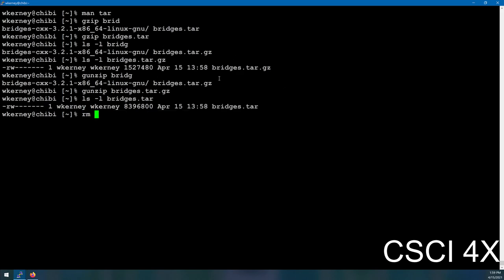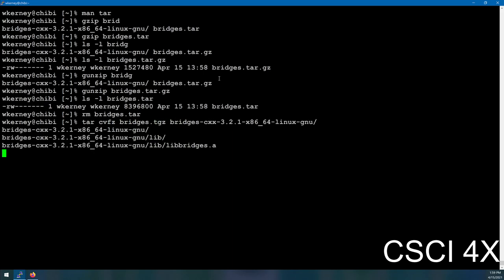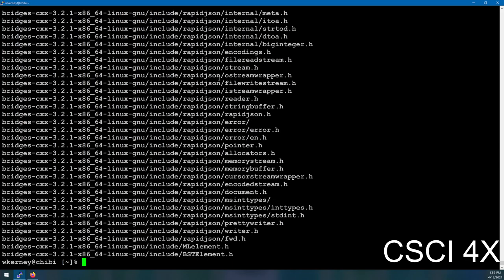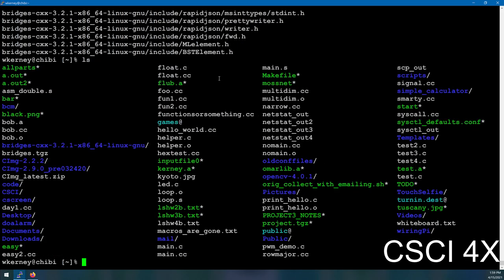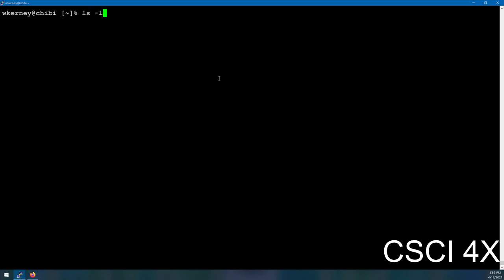Now you can also do it directly from tar itself. Remove bridges.tar, then tar cvfz bridges.tgz bridges. So you do it all at once. And so that will actually add all the things into the tape archive, and you'll see it's basically the same thing. So a TGZ file is the same as .tar.gz, more or less. It's just made directly from tar rather than using the gzip utility separately.